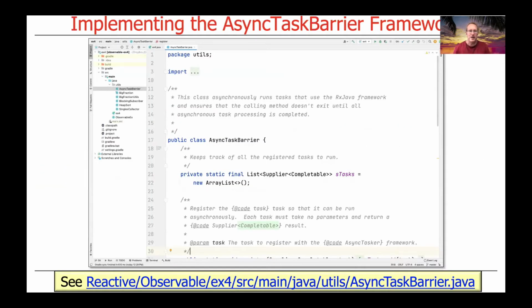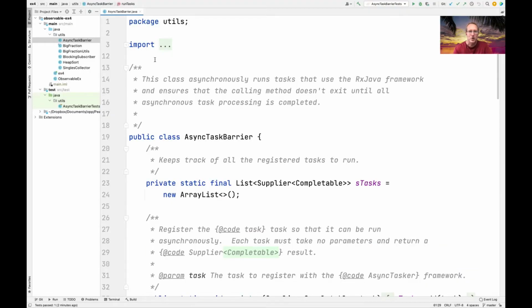So let's go ahead and talk about the implementation. And you can get the source code here in my GitHub repository. And of course, I'm going to switch over to IntelliJ and we'll walk through the code in the IntelliJ project. So we're now in the source code for the IntelliJ project for my AsyncTaskBarrier implementation.